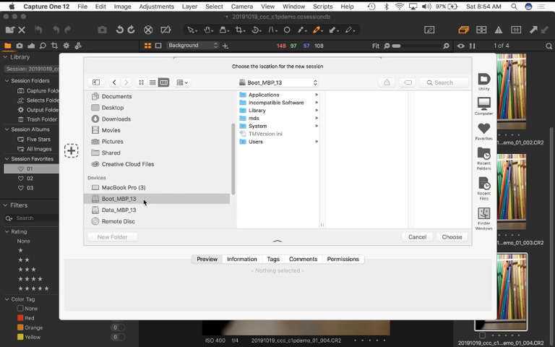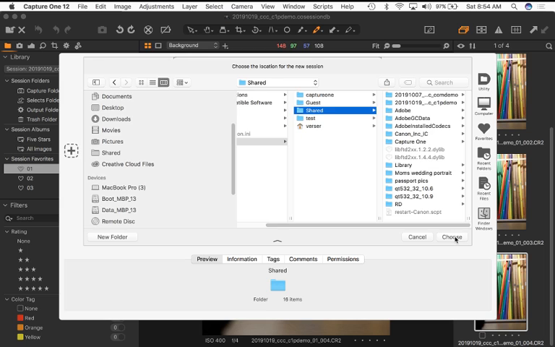You just go to your root folder. In my case, mine's called boot MPB13. Most people leave theirs labeled as Macintosh HD. There's a folder on that that has Users, and inside Users, this is where your Shared folder is. So anyway, that's where I'm going to put mine.